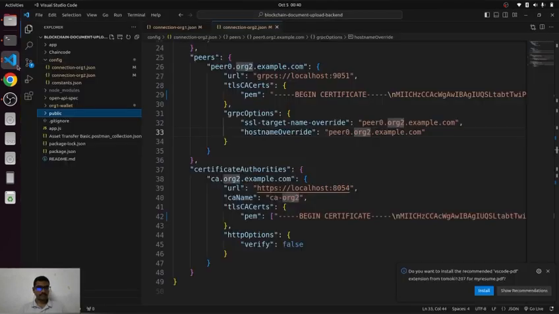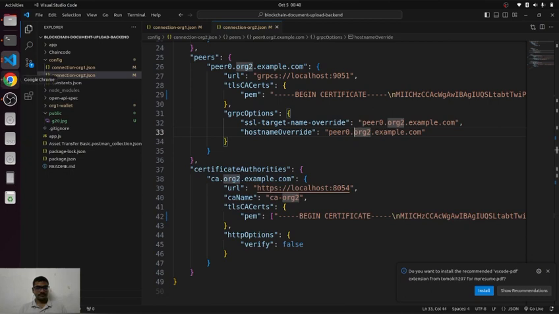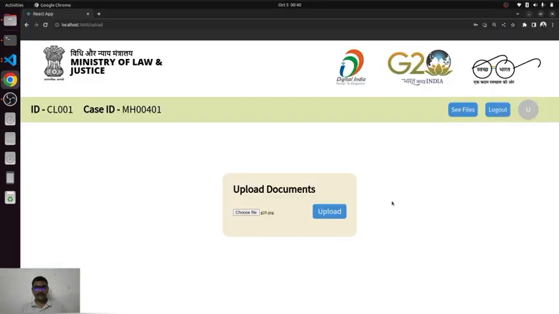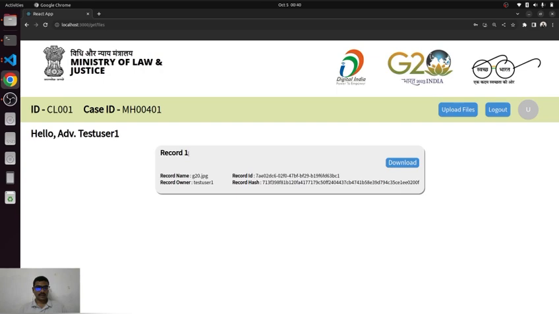Let's check our public directory. As you can see, we have successfully retrieved g20.jpg. After a user has uploaded his file, he can also see all the files he has uploaded. As you can see, in record 1, the file name was g20.jpg, and his hash is also generated, and he can also download his file.